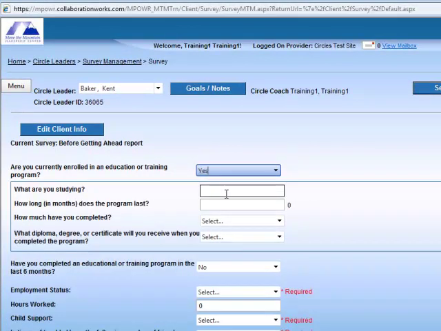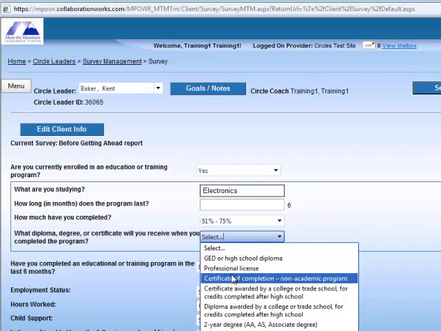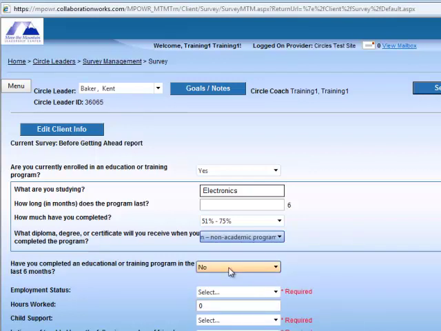Answer yes. It should bring up a field that says, what are you studying? And I can put in here that I'm studying electronics. And how long does the program last? It's a 6-month program. How much have you completed? 51 to 75%. And what will you receive? You'll receive a certificate of completion.